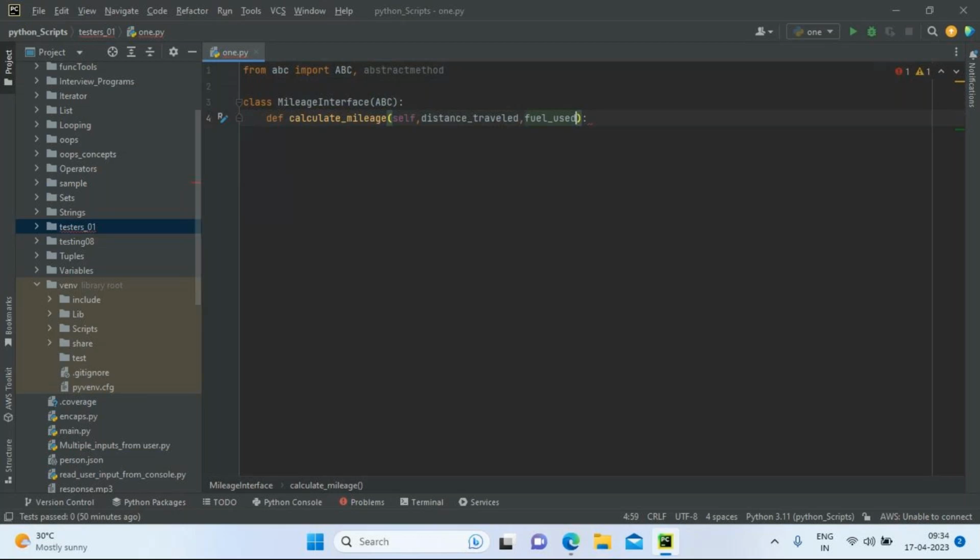For example, I used 20 liters, and for 20 liters it gave 120, so I can calculate the mileage. I can divide distance traveled by fuel used. Then for 1 liter it will give the mileage. You divide distance traveled by fuel used, and it will give for 1 liter how much distance you have traveled. That's going to be the mileage for you. Okay, that's what we're going to calculate.